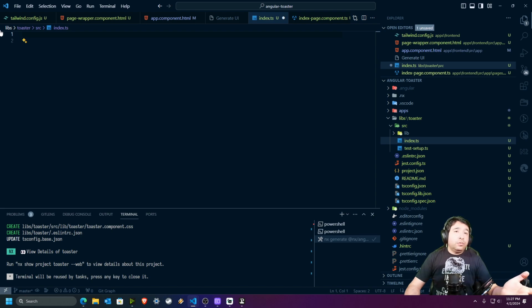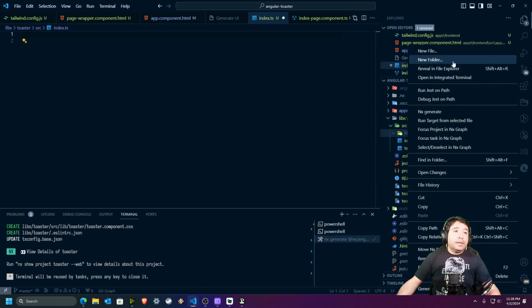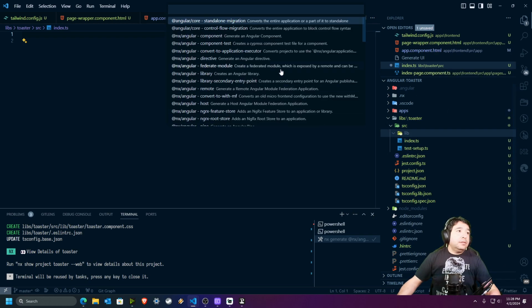We are going now to generate the toast itself, and then the component that holds all the toasts, and the service that we're going to use to identify and set the signal that the toast is ready to be shown in a certain position. So let's start by doing right click here, Nx generate.